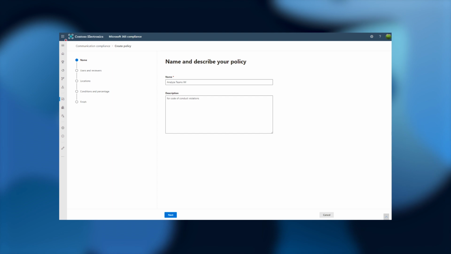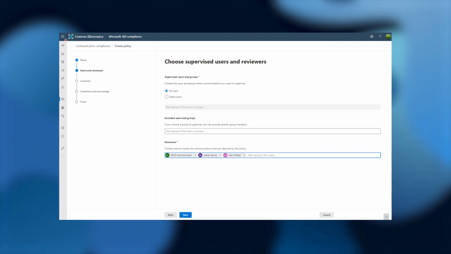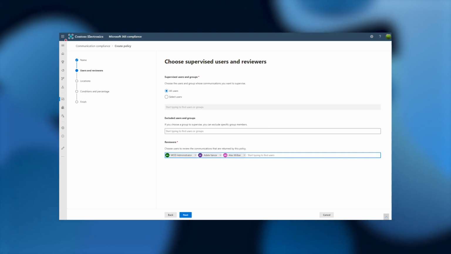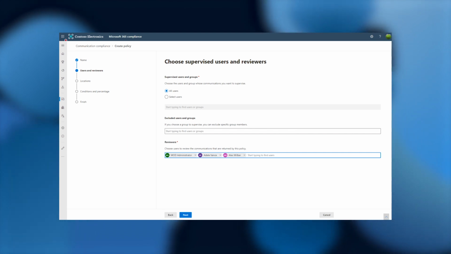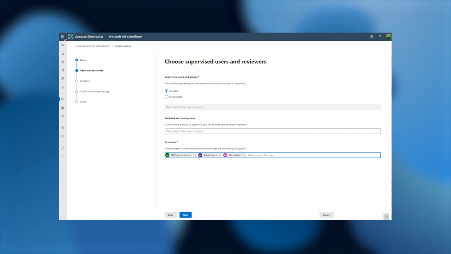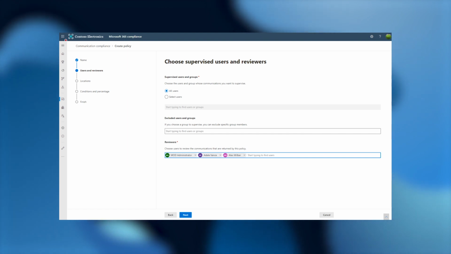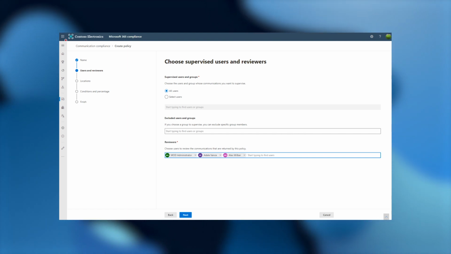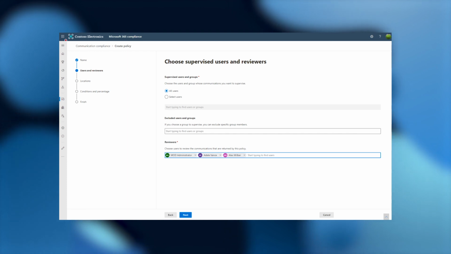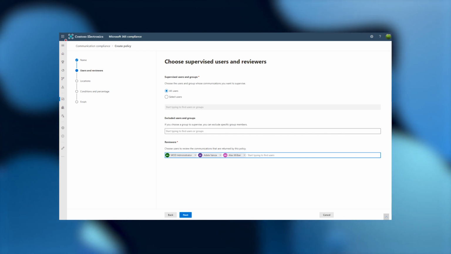You just need to give it a name. And then next, you need to decide who you are going to analyze. Is it a specific group within your organization, or is it all your employees? By default, all users. The next thing you need to decide is who's going to review the messages that potentially match the conditions that I'll set later on. That's what those options are. I've got Adele, my administrator, and Alex who are going to be privy to those messages.